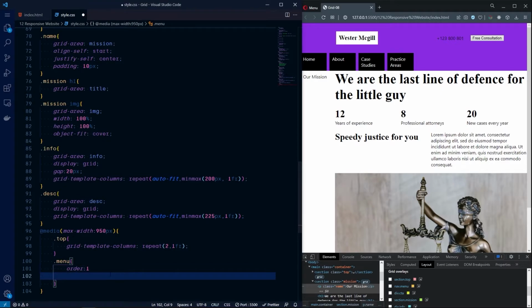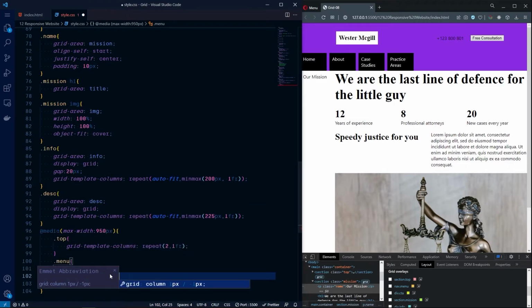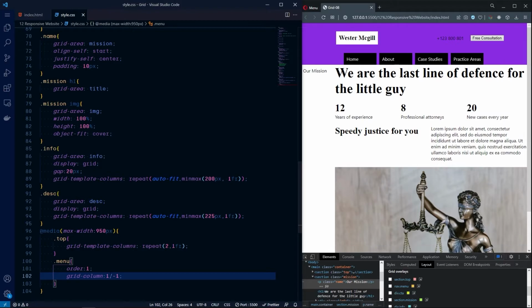Next thing I will do here is grid column, and here I will say I want this whole column, so 1 / -1, save it. So there we go, we have this in the center.